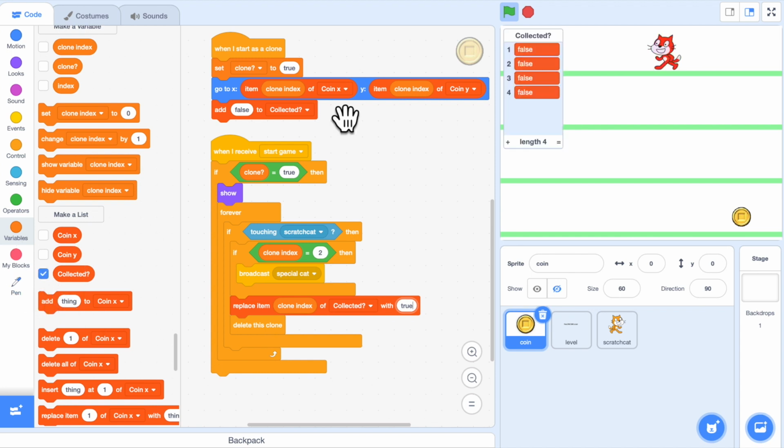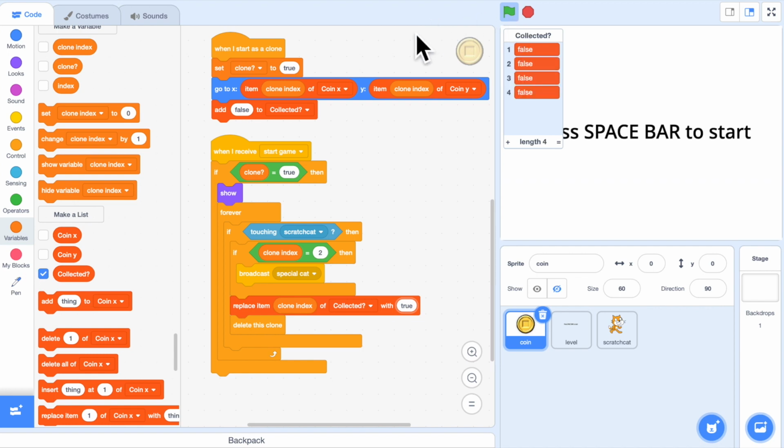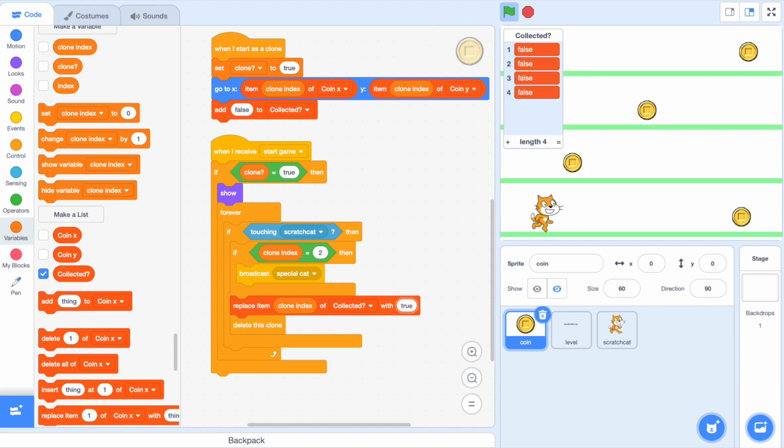Let's just show that list while I'm playing the game. Starts off, I haven't collected anything, they're all false. Let's collect number 2. You see it's gone to true. Let's go up to the top one, collect number 4. And so it's updating the correct element of the list in relation to the clone.